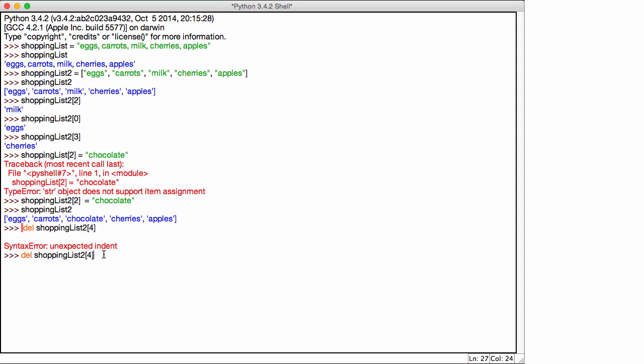So del shopping list 2, 4th position. Now if I print out shopping list 2, what do we get? Eggs, carrots, chocolate, cherries. So apples has been deleted. Right now, take a mental note of all the functions that we're using.